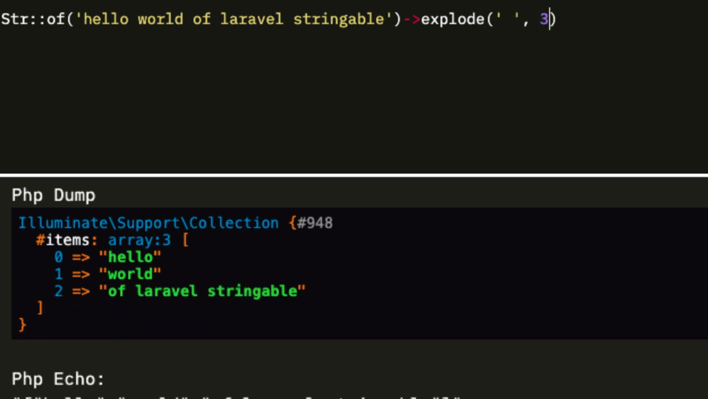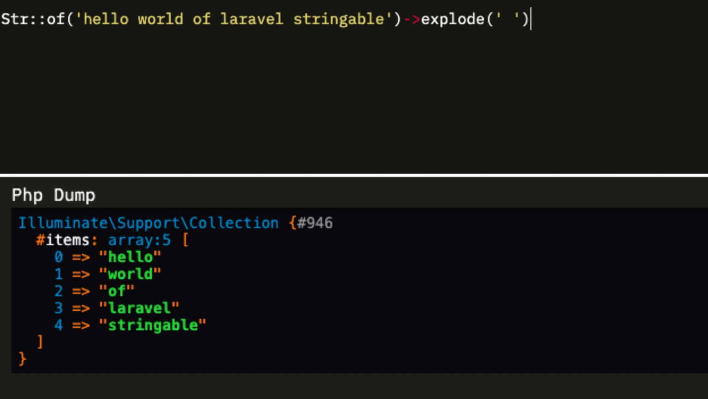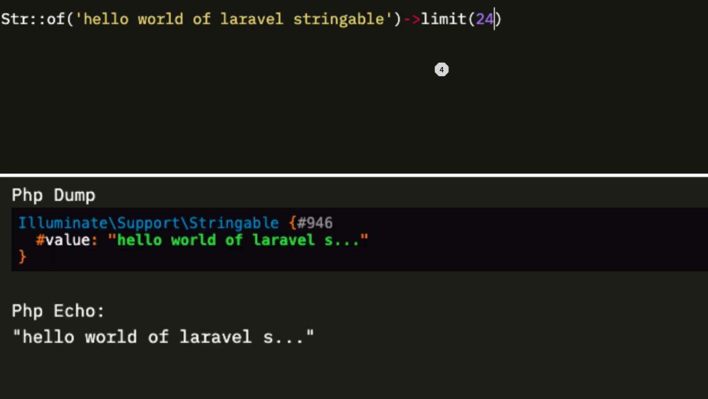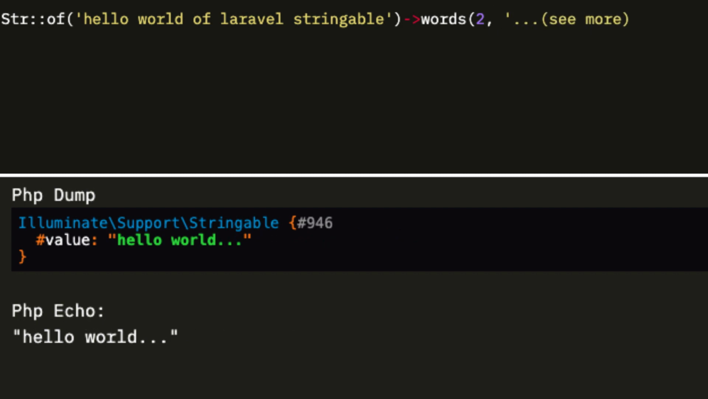We can explode based on a space, and then we can actually limit the number of items in our exploded string. Next, we can get the string length, and then we can actually limit the string length, and it will add that dot dot dot after 24 characters, and then we can even go on and replace that dot dot dot with our custom looking dot dot dot. If you want to do it by words instead of character length, you can do words. You say after two words, we want to add that dot dot dot. And again, you can replace dot dot dot with your own ending. Just like that. All right.